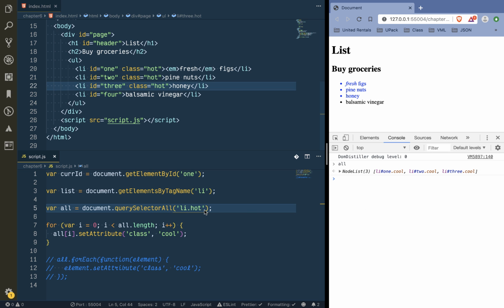So query selector all is what I use for pretty much everything, or query selector if I'm going after just one, because that's a lot easier to work with.